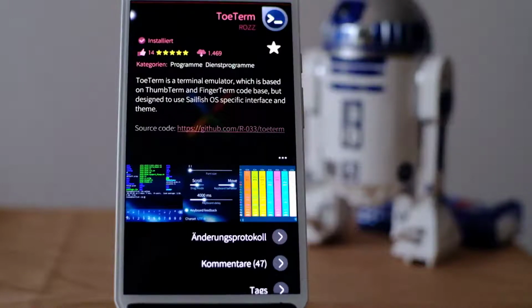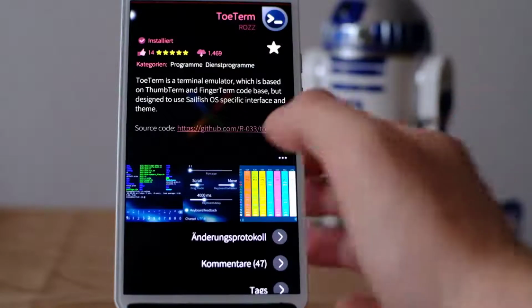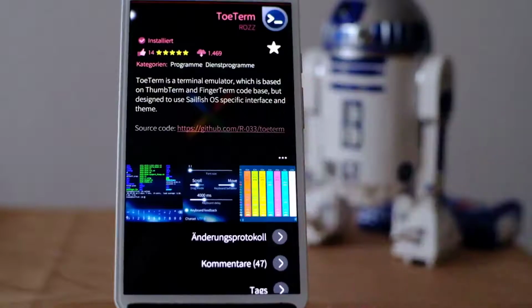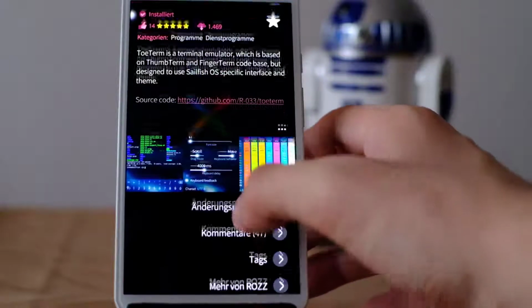And this time around I want to show you a nice terminal application, an alternative to the fingerterm that comes pre-installed or that is activatable by entering the developer mode. It's a terminal application called ToeTerm, which is basically a terminal application with more of a SailfishOS Silica look and feel to it. Let's get started. You can find it on OpenRepos, on Storeman, for example.